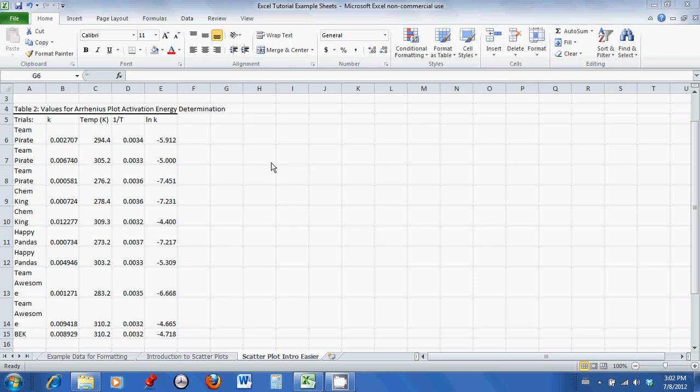One of the things that we do in chemistry is we like to make scatter plots that will show us a relationship between two sets of data. In this particular instance, we are going to look at a scatter plot between the natural log of K and 1 over temperature, and the temperature is in Kelvin.